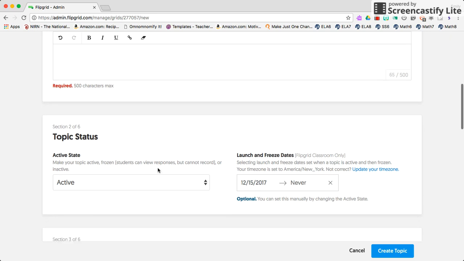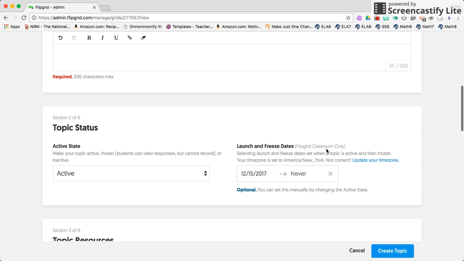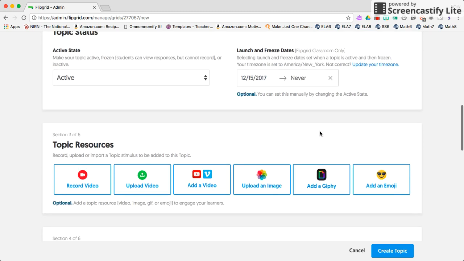Then it has the topic status. You can set, this is for the classroom. If you upgrade over here, you can set dates that it launches and dates that it freezes so it can't be used anymore. There are resources down here.